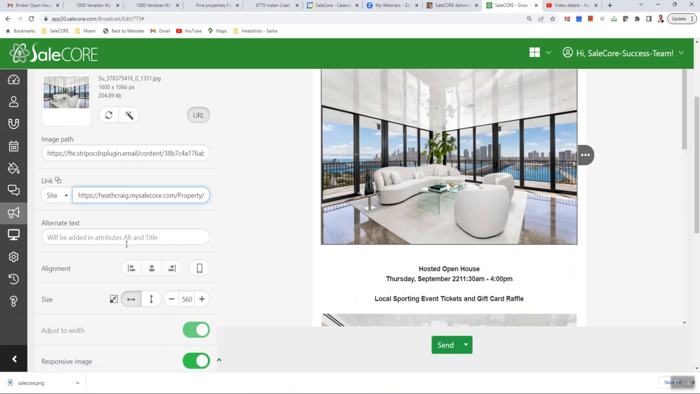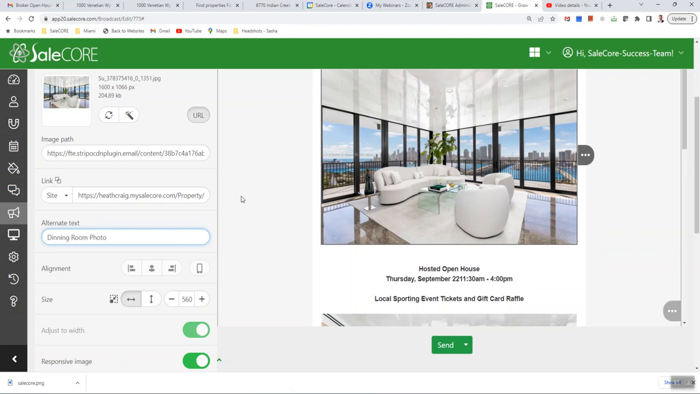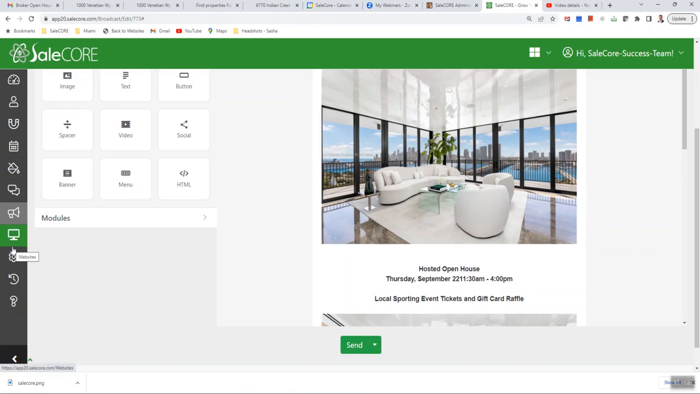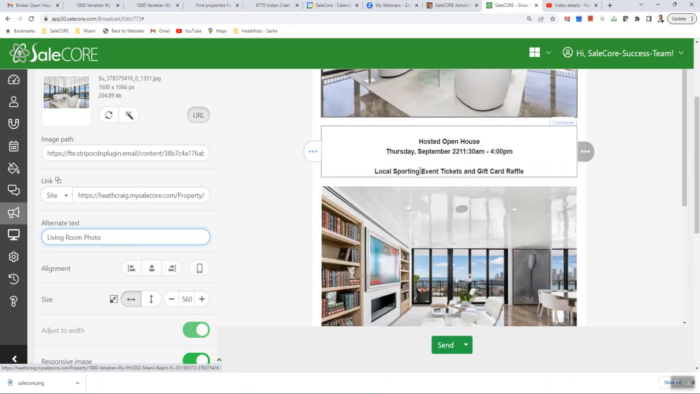Okay, so that's there. And then you can add some alternate text in here. Maybe I want to call it the dining room, right? So see how it then hovers over and shows the dining room photo. Doesn't look like a dining room. Let's call it maybe living room or family room. I'd say it's the living room. Okay.